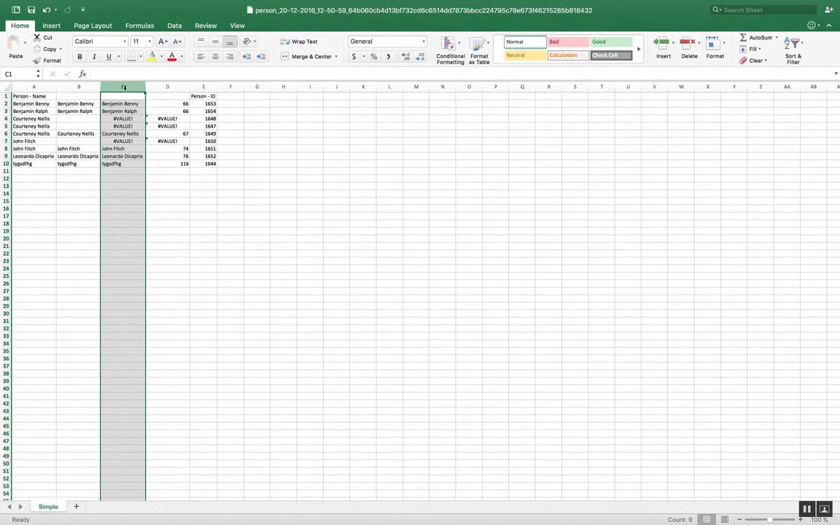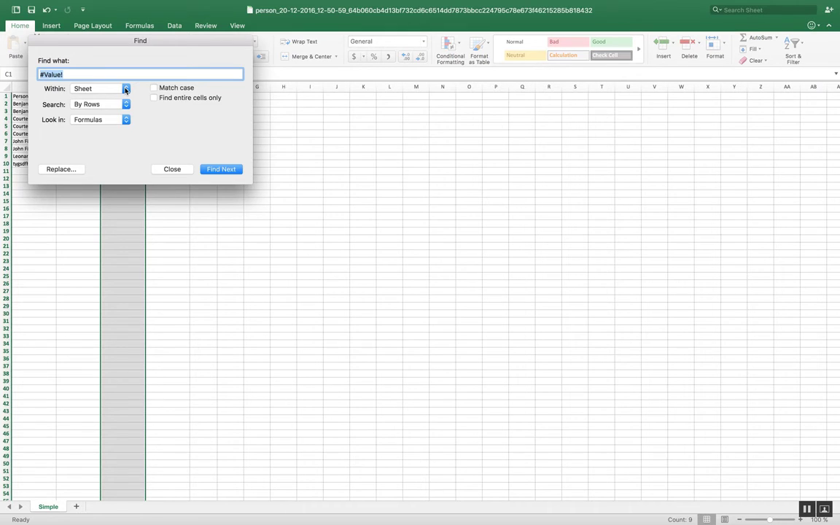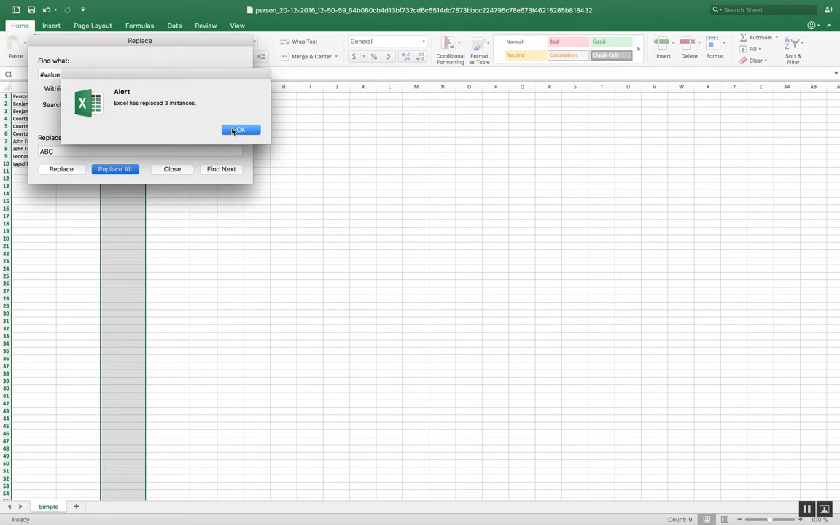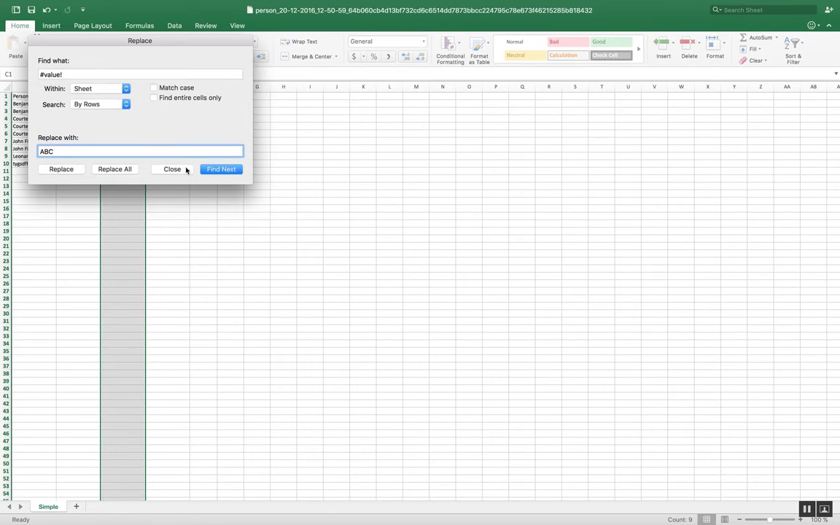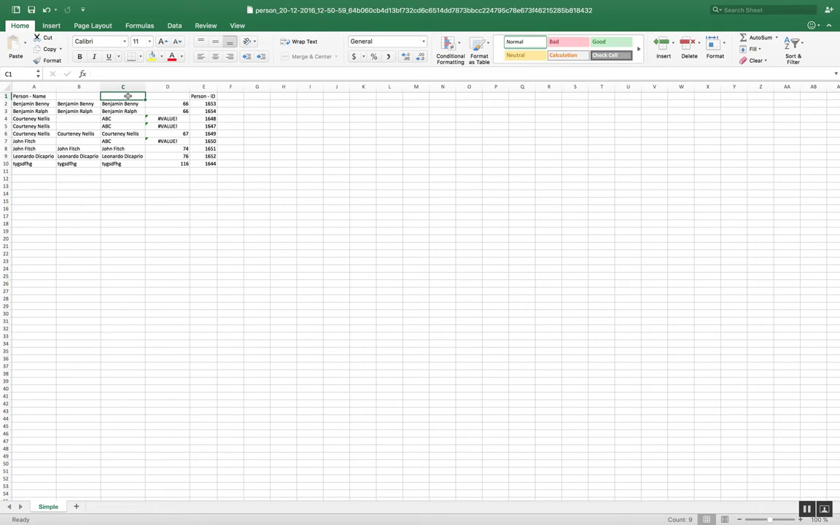Since we broke the code on that, we can select the column and do Control F, or Command F on Mac, and find #VALUE!. We're going to replace that with ABC and click replace all. It replaced 3 instances, so we close, and then we're going to call this duplicate fix.